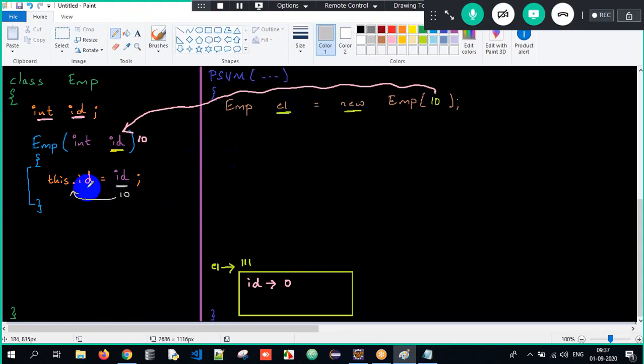That 10 is getting stored into the variable id of the current object. Since the local variable and member variable names are the same, an ambiguity is created, therefore I use this.id, meaning the current object. e1 is the current object, so in the e1 object, the id will get initialized to 10. Similarly, I will create one more object: Employee e2 equals new Employee(), and the ID I'll pass as 20.